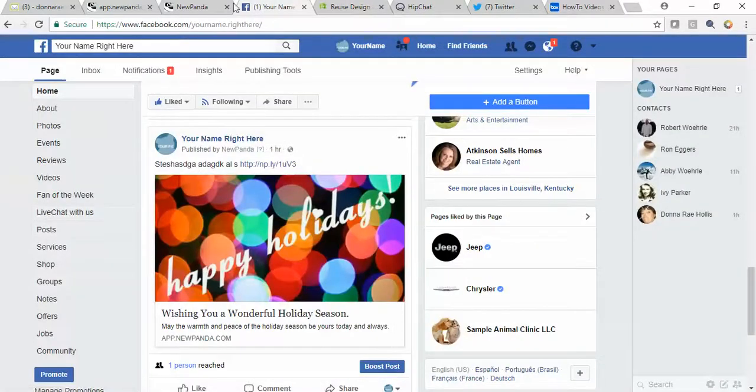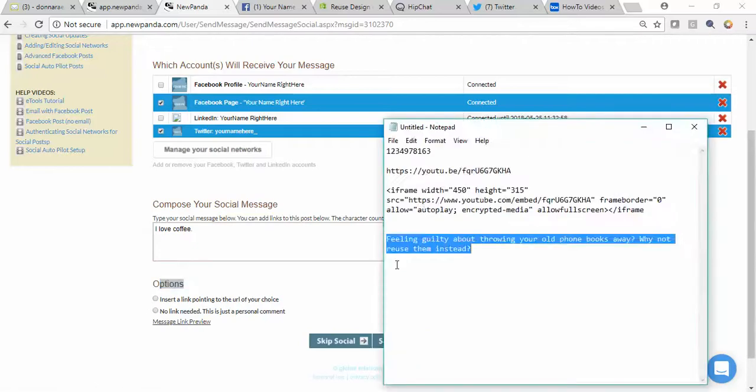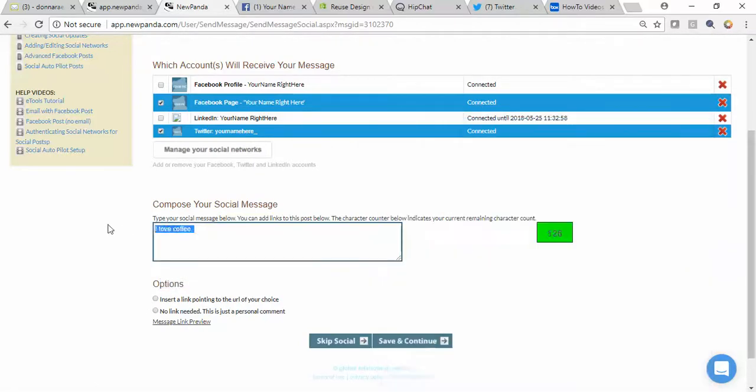Okay, so I'm going to come into NewPanda and I'm going to make a personal comment and tell people why I think this is a super awesome social post. Feeling guilty about throwing your old phone books away? Why not reuse them instead? I'm going to insert a space there because there will be a hyperlink here, and I just don't like it exactly connected to it, like a run-on with my last word. Okay, that's just personal preference.